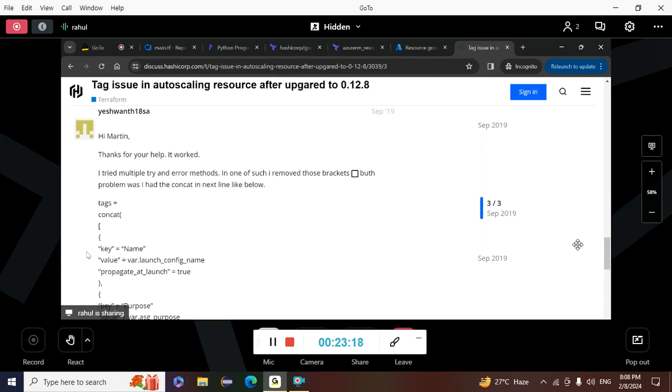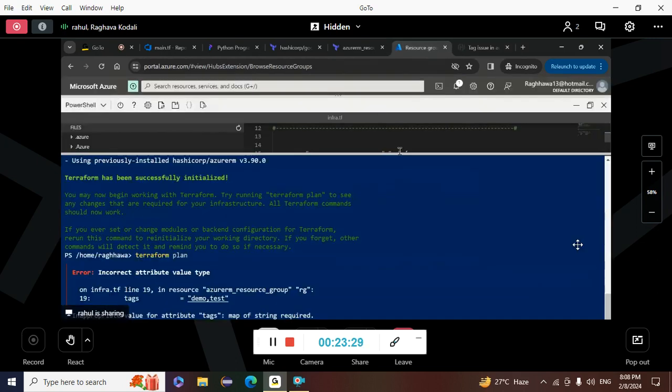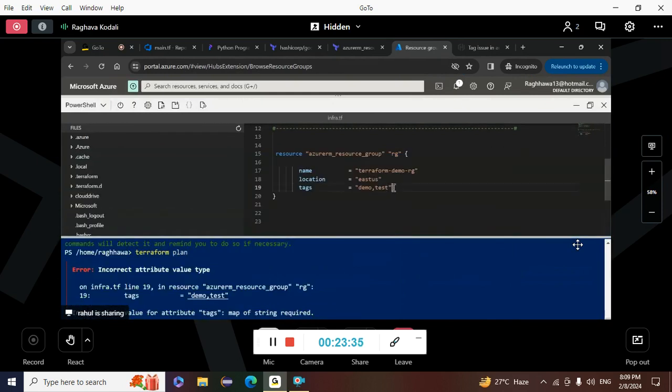We need to give keys equal to and value equal to, like this. So we'll try like this. Okay. No, our code was wrong. That's what I'm making a mistake on, right? So that we can run. This is to know how to debug it.